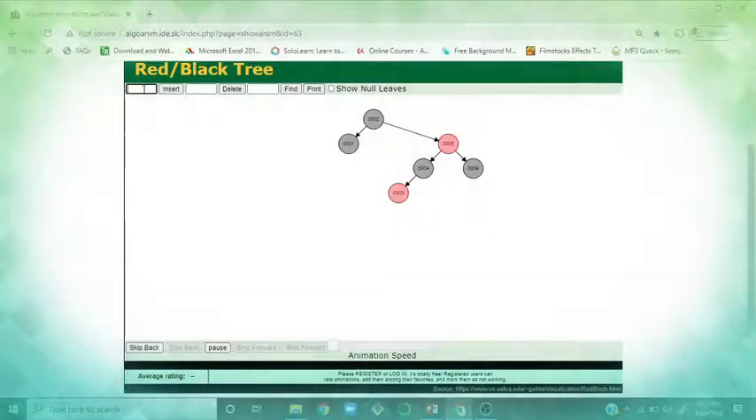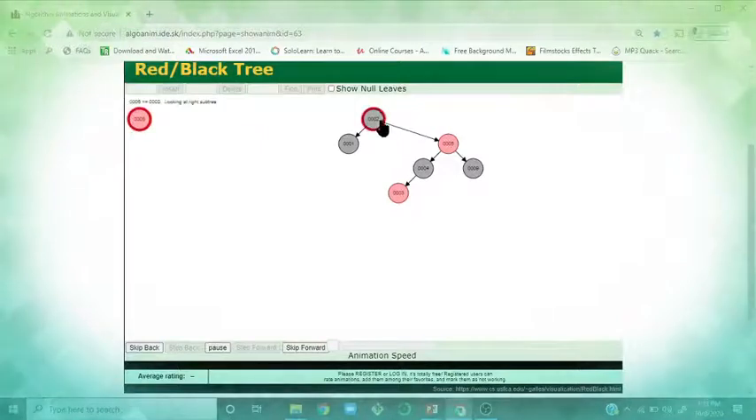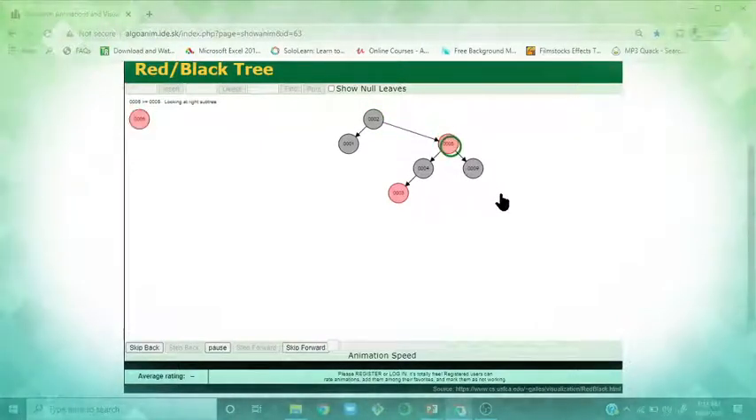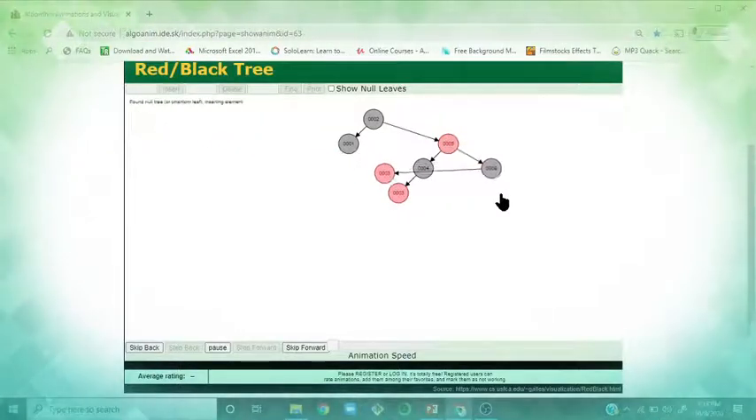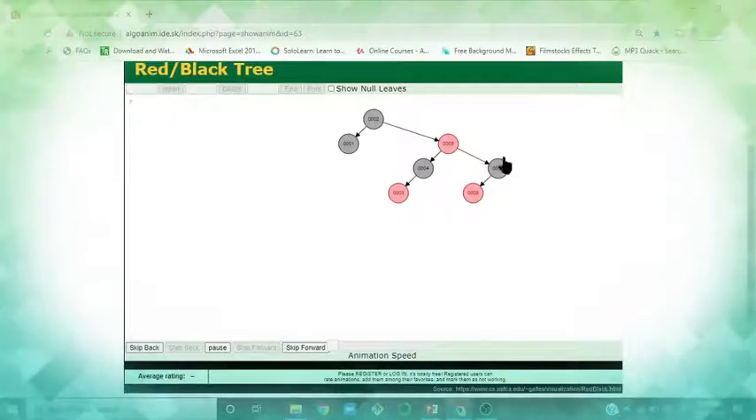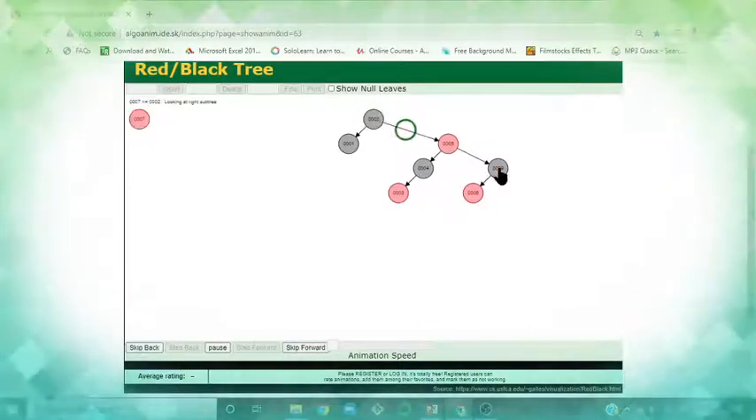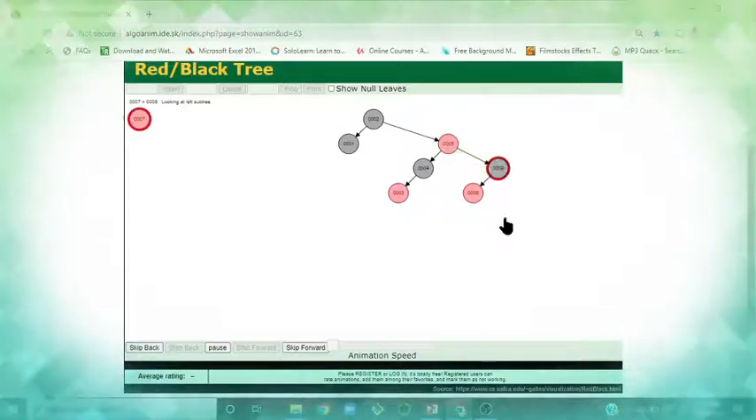And next we go for 6, greater than 2, greater than 5, but lesser than 9. So it will be placed at the left side of 9. I think it won't violate the property because its parent is black. So no more change. Now let me insert 7, greater than 2, greater than 5, lesser than 9, but greater than 6. So it will be inserted at the right side of 6.